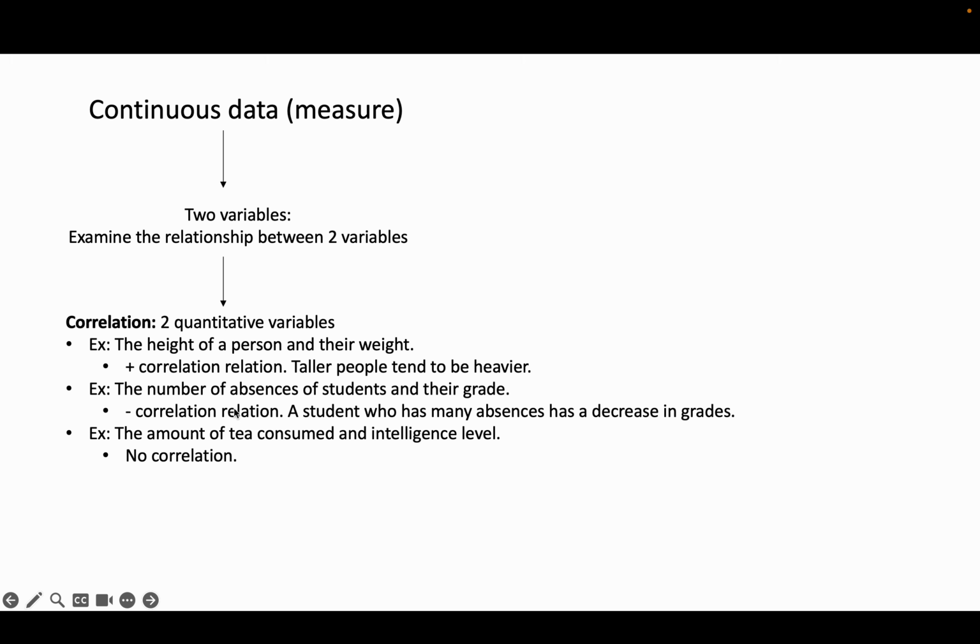And that is a negative correlation. But at the same time, remember, being absent does not cause you to have lower grades. It just somehow is correlated. There are other factors that are involved, obviously, but overall, for correlation, you're just taking a look at the relationship between two variables. Sometimes you can take a look at the relationship between two variables and there's no correlation.